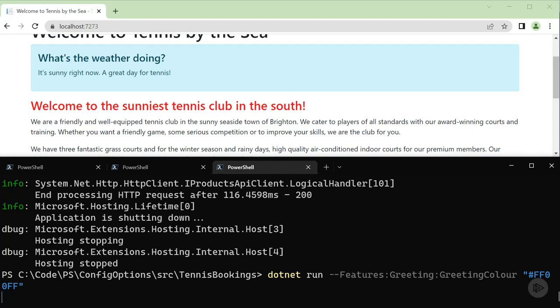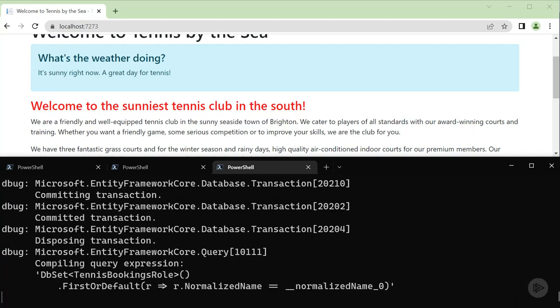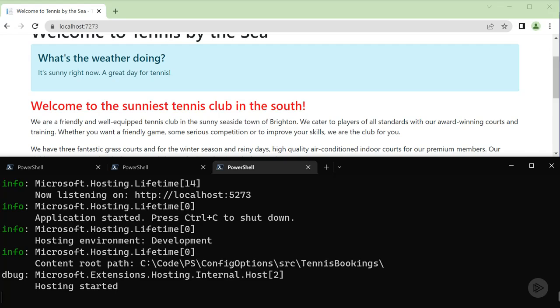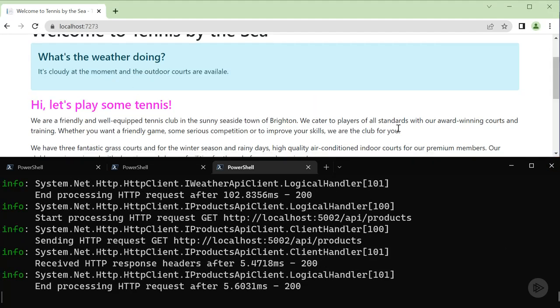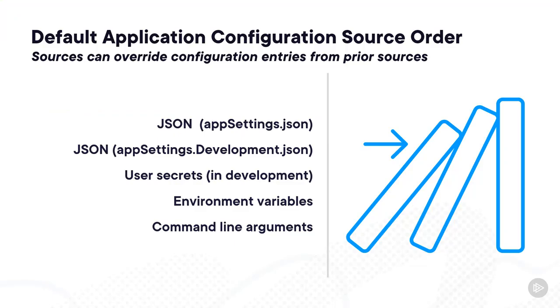Pressing enter will start my application, and the command line configuration provider will parse the arguments. It will load the value for the greeting color, which will now take effect in the running application. If I refresh the page, we can see the greeting color is now pink. The default host builder includes the command line provider, so I don't need to do anything special to support this. The configuration value from the command line argument takes precedence over any values set via the environment variables because by default the command line provider is the last to be executed.